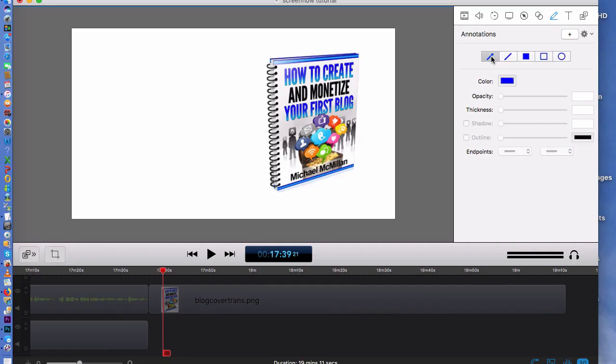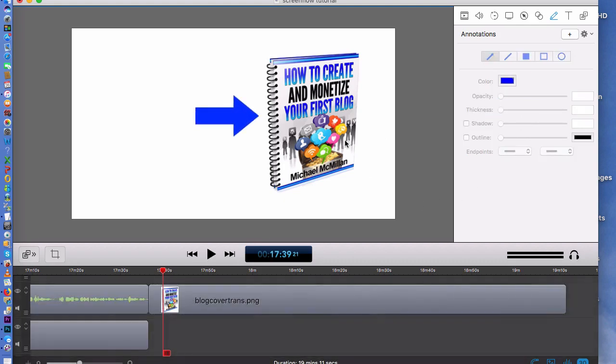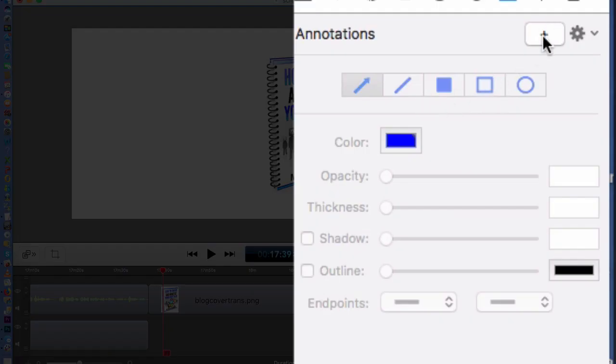But for example, if I click on this arrow, annotations are used to draw attention to things. And I can draw an arrow, and I can change the thickness right here. So if I'm talking about this book and I want to draw attention to it, I could add an arrow to it, something like that. So I'll take that out, and then over here, suppose I could do another one.